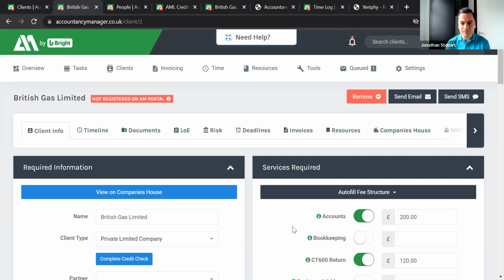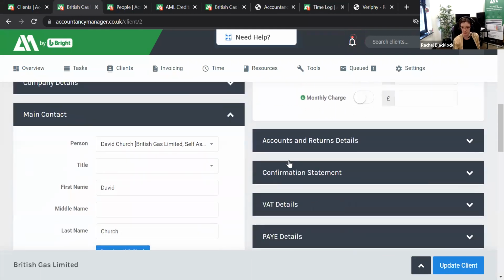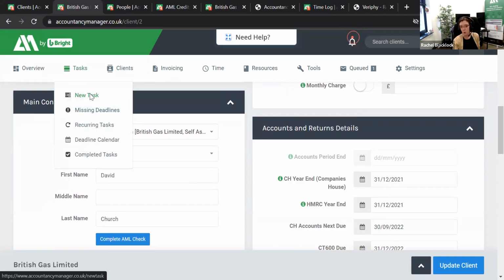Yes, absolutely. So the deadlines tab will just reflect the services. In this case, we've got accounts turned on, so it would reflect that service and the deadline entered for that service here. If you were to just go task, new task, or set up a recurring task, that wouldn't be shown because it's not stored on the client info tab. So yes, you can keep those from them.